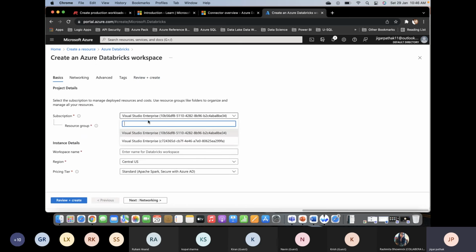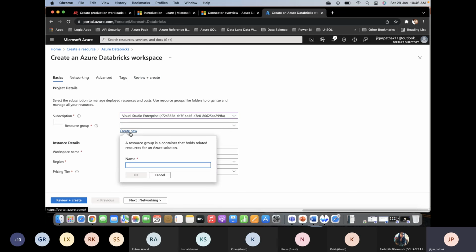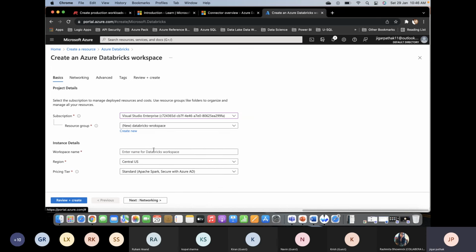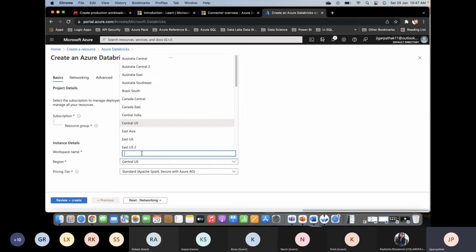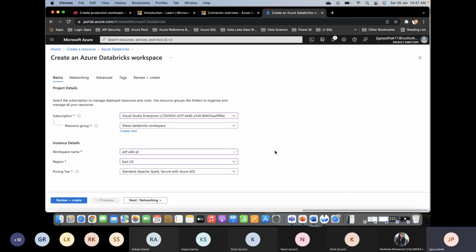and you can see that the turnaround of the service provisioning is quite faster. So here I'll create Databricks workspace. And let's give some name to this Databricks. So I'll say ADF-ADB-PL. Let's try to create in the same location.